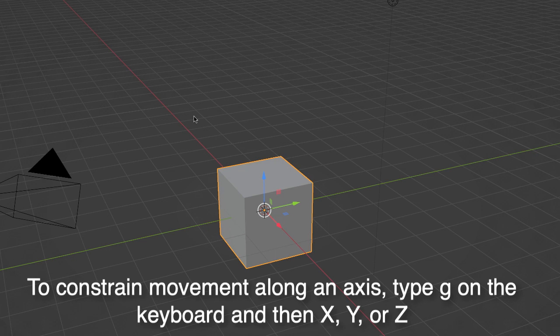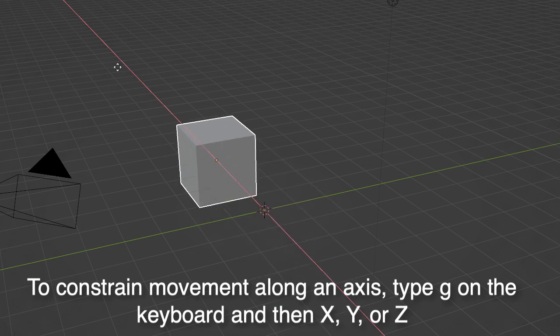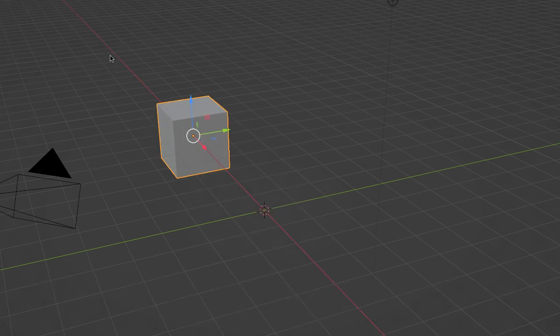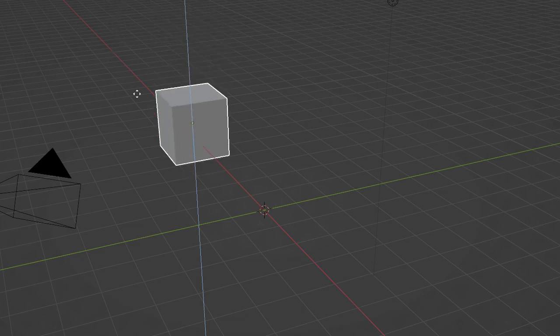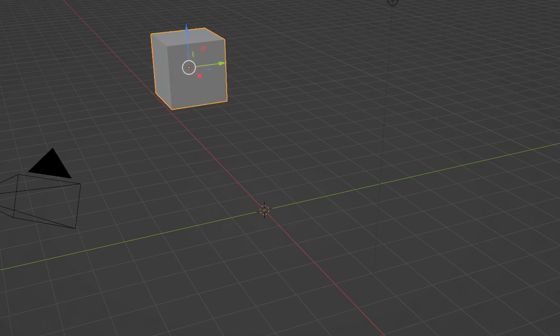So if I hit the letter G and then I hit the letter X, now it's only going to move along the X axis. Okay, so let's say I want it there. I know exactly where I want it, right there. Cool. I click, there it is. Now, I want it a little bit higher, so I'm going to hit G and then the letter Z, and the object is constrained to move along the Z-axis. Again, I'm not clicking anything on my mouse. Okay, yay, that's what I want.